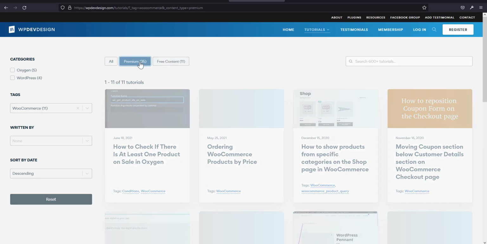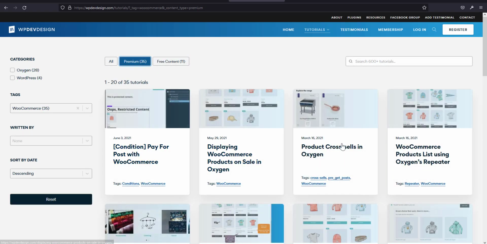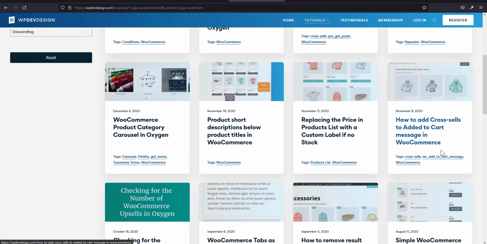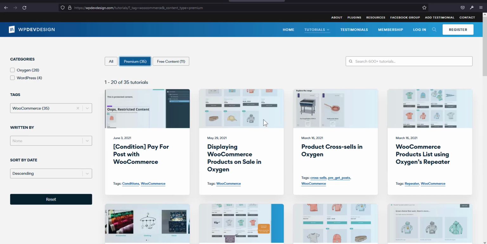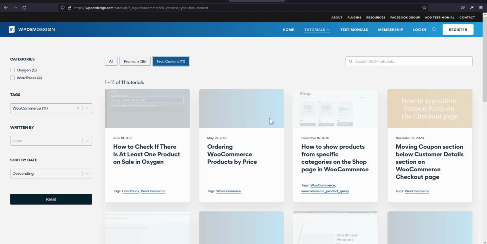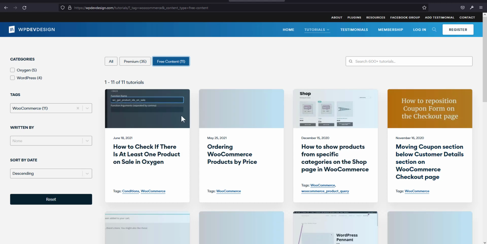Then you have premium content. Now you have a lot of premium content, showing what you can do with WooCommerce. So these are premium content, but these are free content. So you just go check it out. You see a lot of stuff. There are a lot of solutions that are available here that we don't have out there.